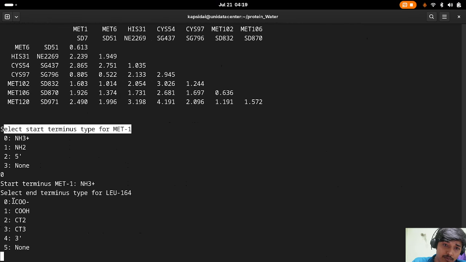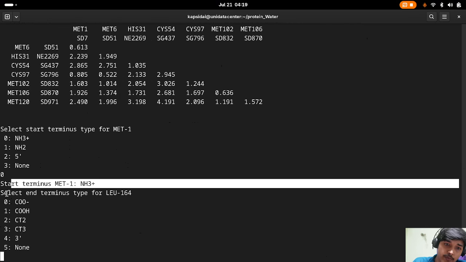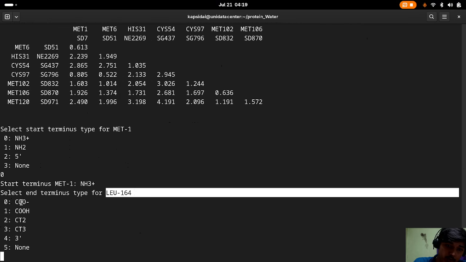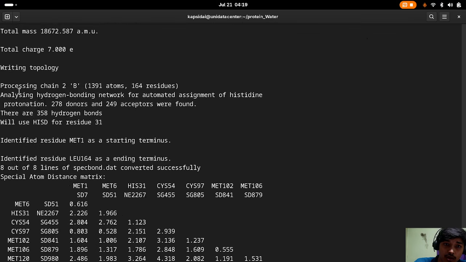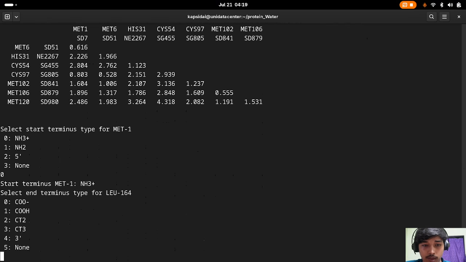Oh, sorry. It says start terminus methionine 1, it's NH3+. Now I have to select an N terminus of its leucine at 164 position. So maybe I will use again the charged one. So I'll say 0. Okay. So apparently there are probably two chains. Yeah. Processing chain 2. As you can see here, it's processing another chain, which is chain B. So it's again asking me what I want to do with it. I'll do the same thing, 0 and 0.